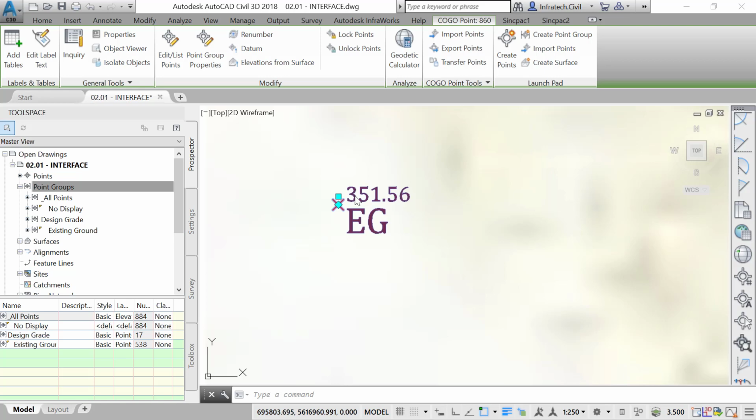That concludes the section on the ribbon. Up next, the Quick Access Toolbar.